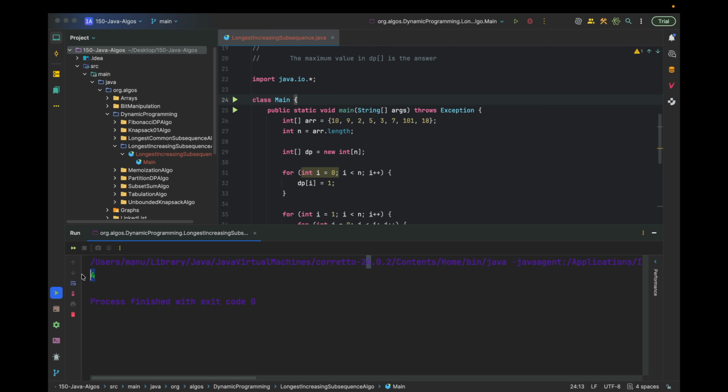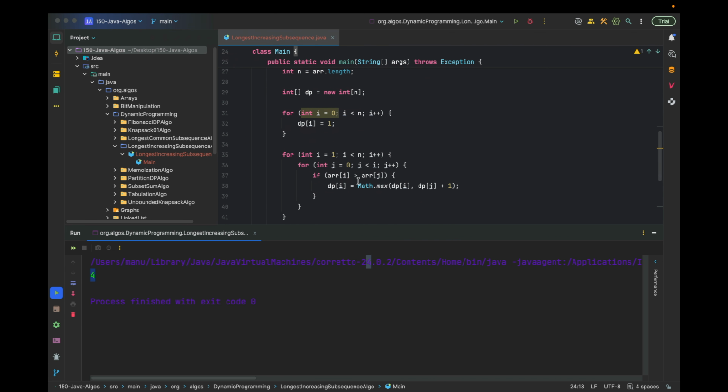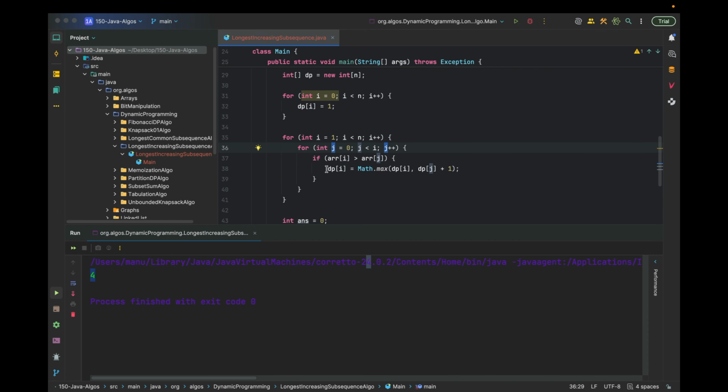The time complexity would be big O of n square. You would have already guessed the time complexity would be big O of n square. Why is it n square? Because we are making use of nested for loops here. You can clearly see here, right? We are comparing the current element with the previous element. That is the reason we are going with the nested loops here, right? So this is fine.